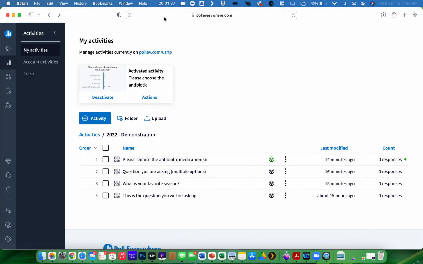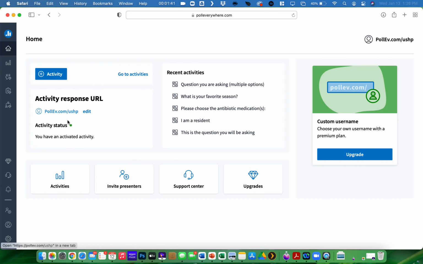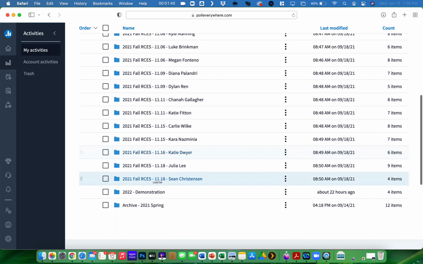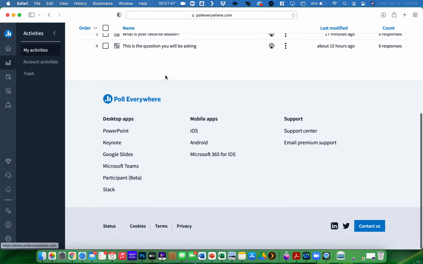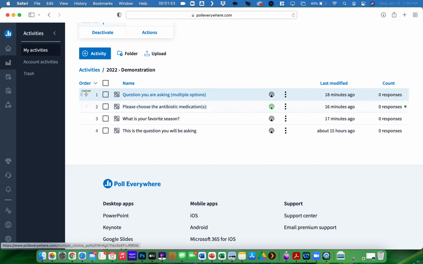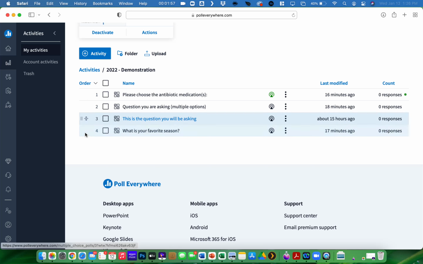It's up on my computer. I've logged in. This is the screen that you will go to. Click Activities. Find the folder with your name on it. Right now we're using the demonstration folder. And you will find your questions as you create them. You can reorder them. They do need to be in the correct order so that it flows seamlessly while you're presenting.